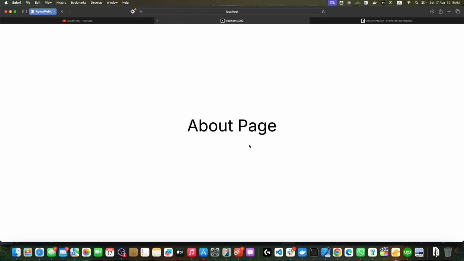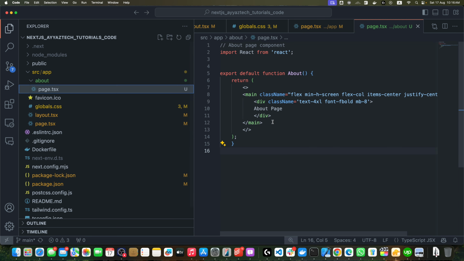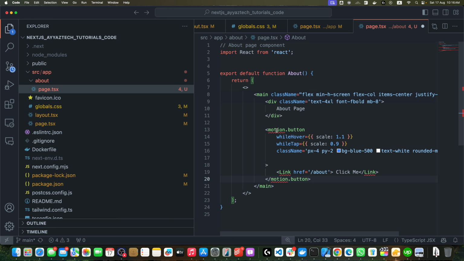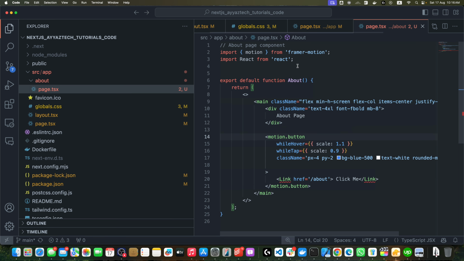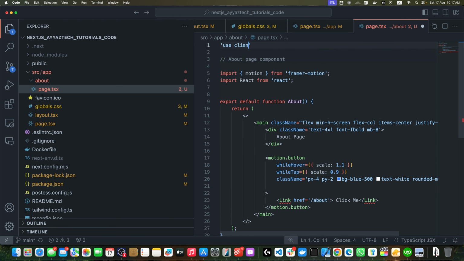Alright, you can see it took us to the about page with that animation, and on the about page I will add a button that will take us back to the home page. So here let's add this button. Let's import the motion component from framer-motion. Save it. And as now we are using motion, we must declare this component as a client side component, use client. Save it.